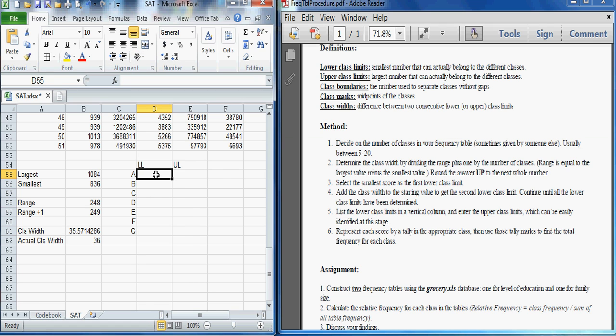Alright, now remember from step 3, put the smallest value there. So I'm just going to type in 836, and that value comes from the smallest value we have in the data table. Now, the next lower class limit is equal to that value plus the class width of 36. I'm going to anchor that by pressing the F4 key, and notice that it inserts dollar signs. Now I can autofill by simply dragging that down, and now I've created all 7 lower class limits.